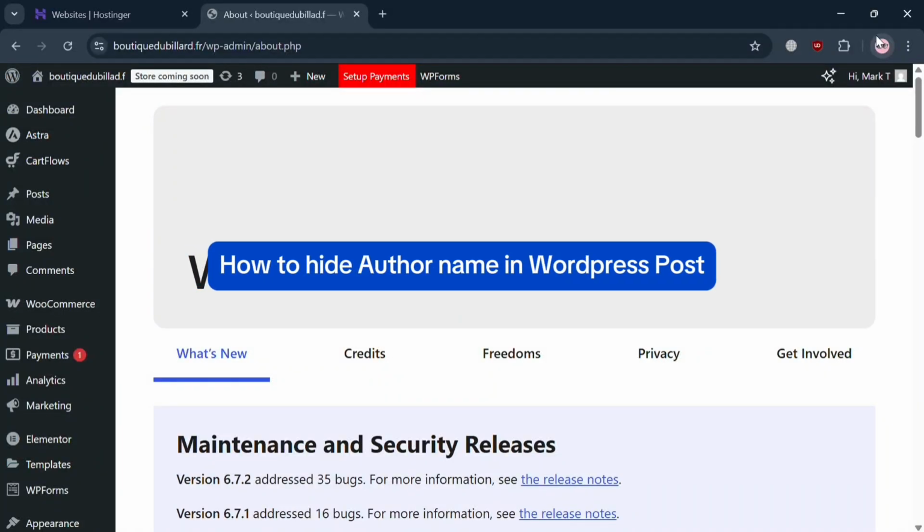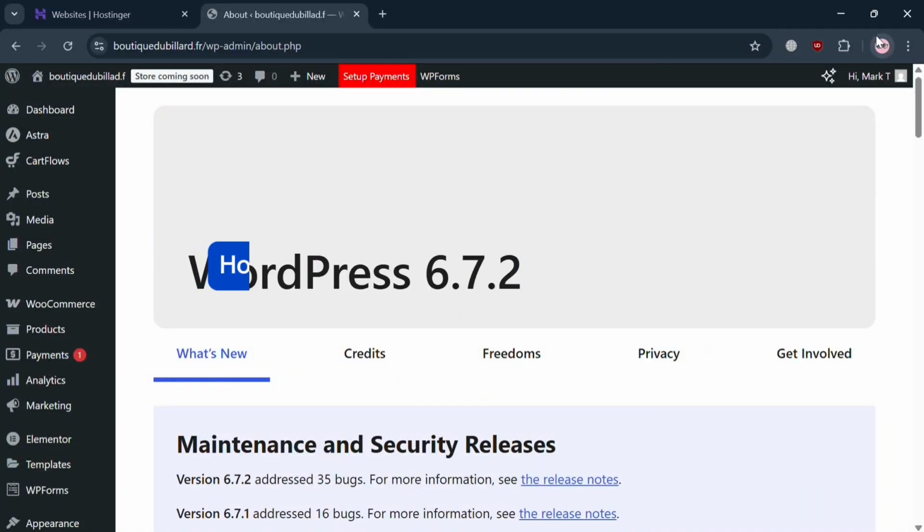How to hide author name in WordPress posts. But before that, if you don't know what WordPress is, it is an open source content management system that enables users to create, manage, and maintain websites with ease.